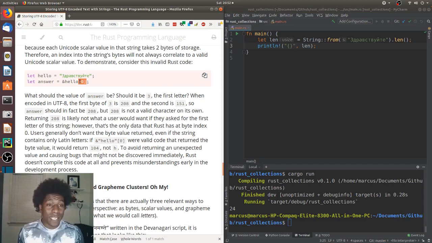And even in the case where it was ASCII, or I guess the Latin letters hello, and the first index actually corresponds to the full Unicode value, we are still returning the number, the 104 in this case, the u8 number, and not h, which is the character. But to avoid all of that misunderstanding, they just say, you can't do this. This is going to be invalid. You cannot try to index your strings.